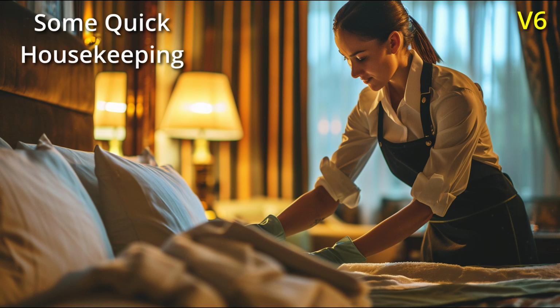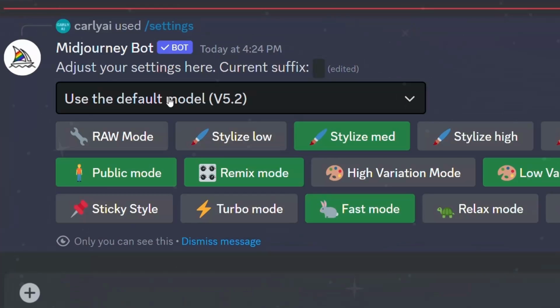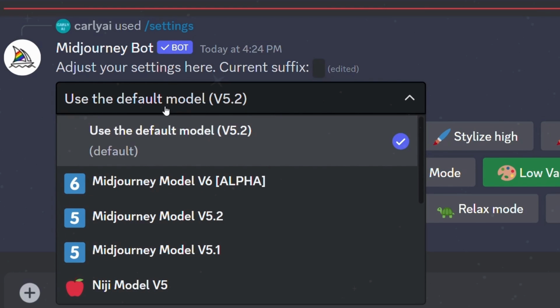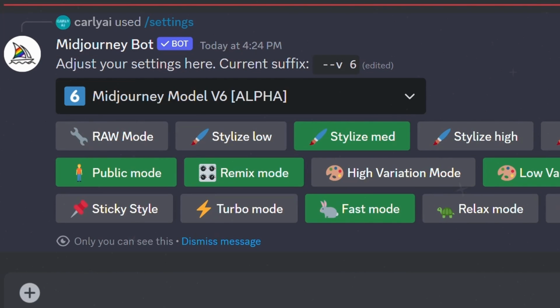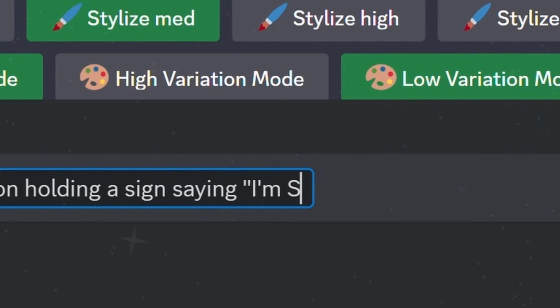First, let's do some brief housekeeping for the version 6 alpha release. Since version 6 will not be a default model until early 2024, you can access version 6 alpha through settings and select Midjourney Model V6, as shown. If you want temporary access to version 6, you may simply add --v6.0 to the end of any prompt.